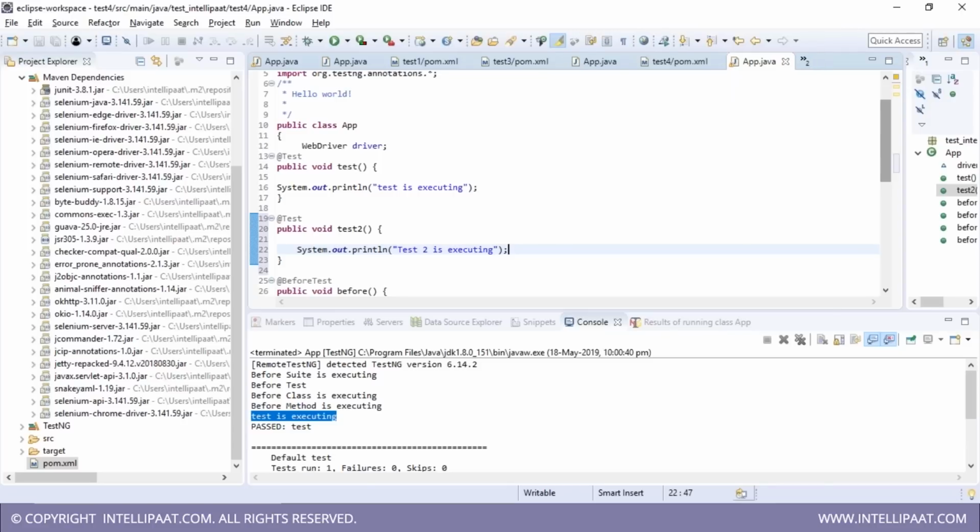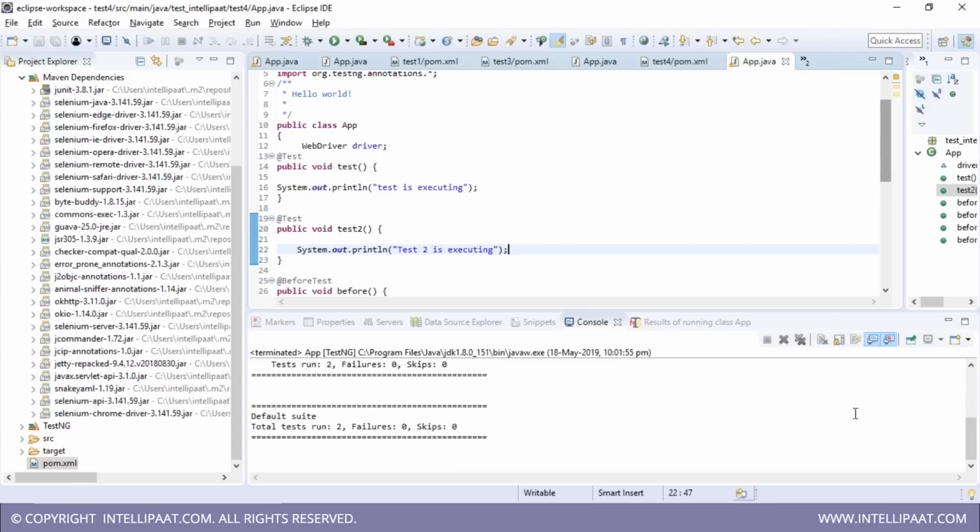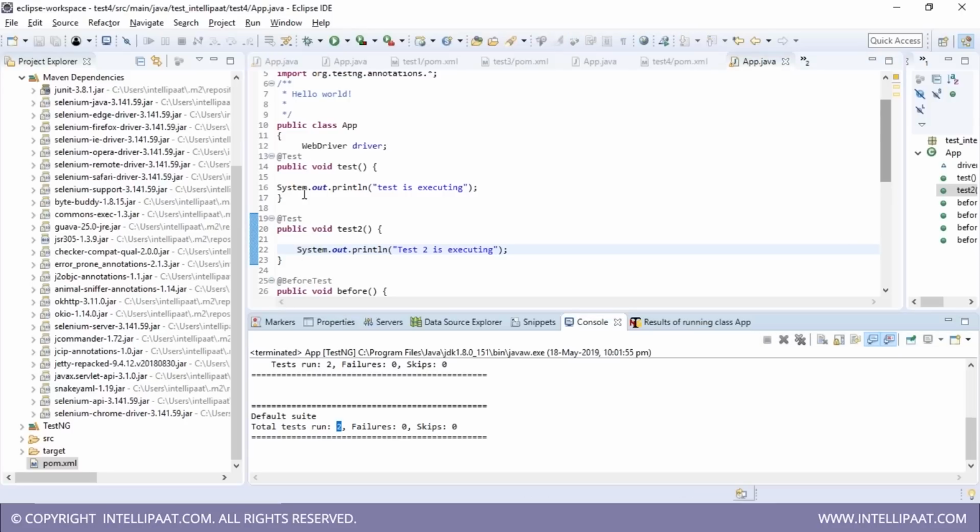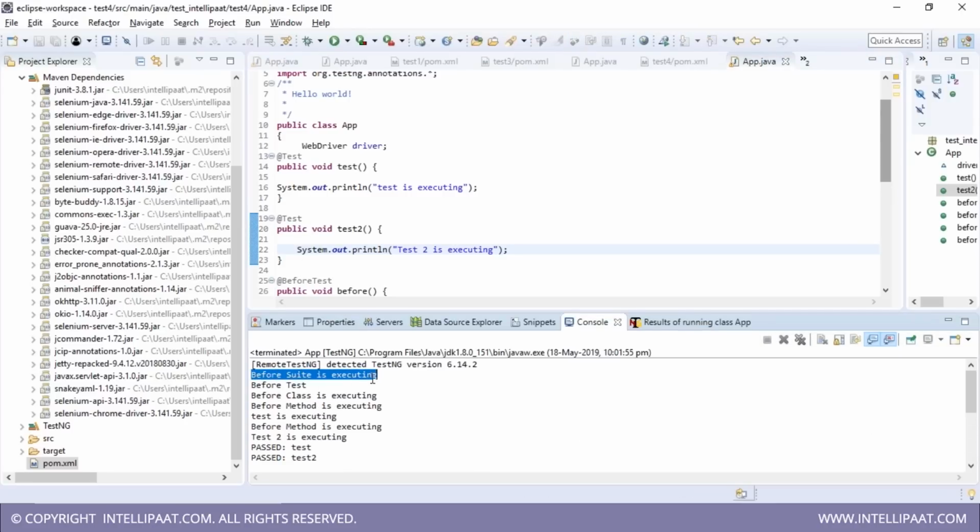Okay, let me save the program and run it. Great. As you can see, the total test runs are now 2 because there are 2 tests in my program. First before suite is executing, then before test, then before class, before method, test is executing, then again before method is executing, and then test2 is executing. Can anyone tell me why this is happening? Basically all these have executed once, but my before method is executing twice.